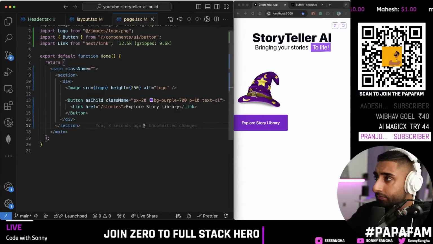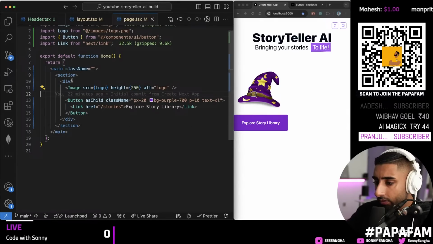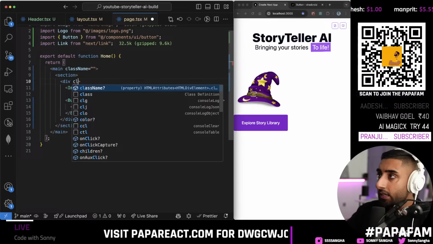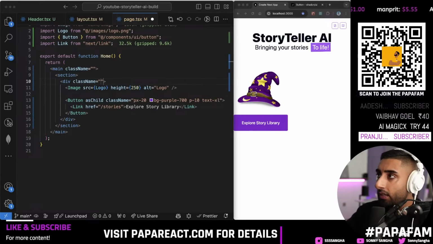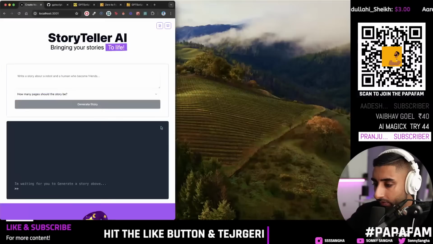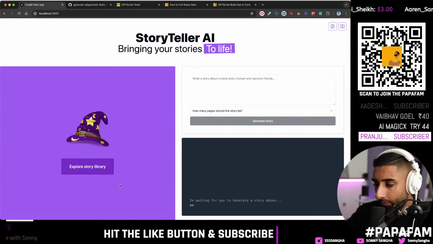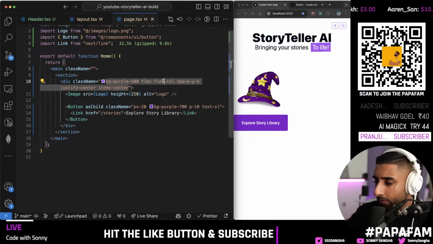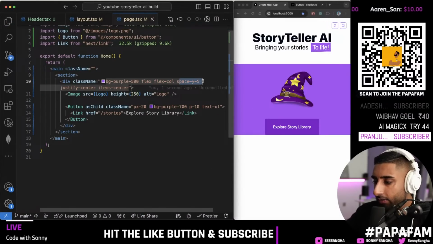That's nicer. Now the section itself, so this div, I'm going to give it a nice background color. So what I'm going to do here is give it a little bit of styling. We got a background color, purple, flex. By default on mobile view, I want it to be flex column. So you notice here, it's a flex column, right? I think it actually stays like that, to be honest. Yeah, we don't actually change that, right? Space Y of 5, justify center, items are centrally aligned.